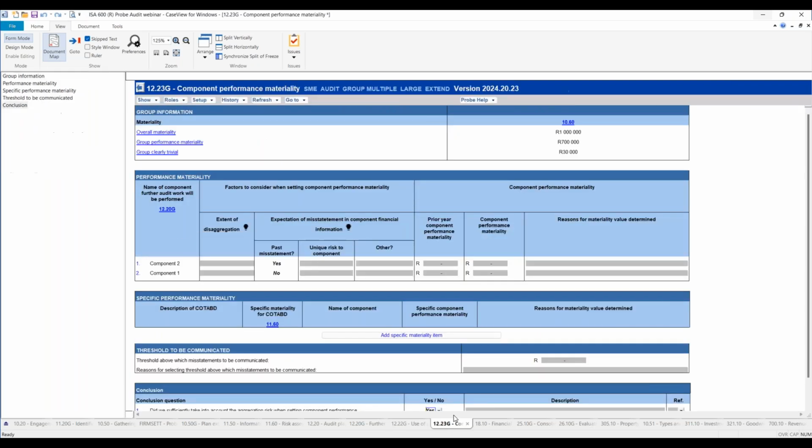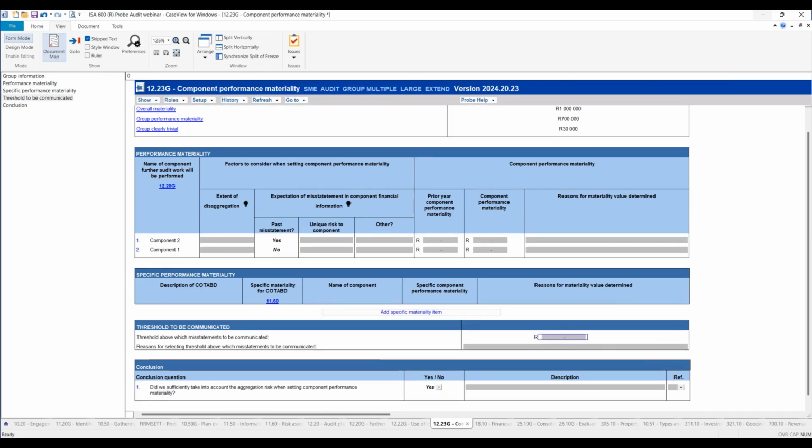And then the component materiality, that's also a document for you to use to document component performance materiality. And there you can see I mentioned that where we had said whether there were misstatements in the past or not, those are also brought in for us to see, so we don't have to go and do it again. And then I can add specific materiality items if I need to. I'll document the threshold above which misstatements need to be communicated to the group auditor. And then to say whether we've sufficiently taken into account the effect of aggregation risk when the component performance materialities are calculated.